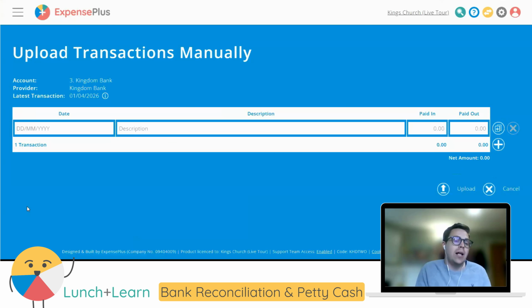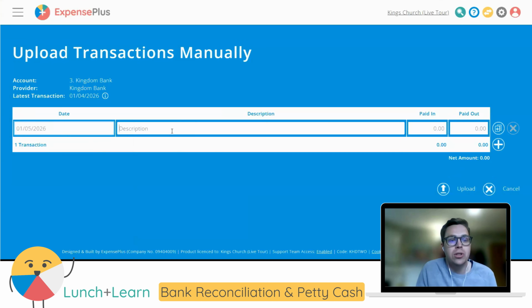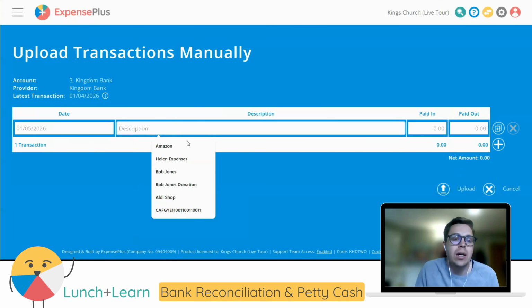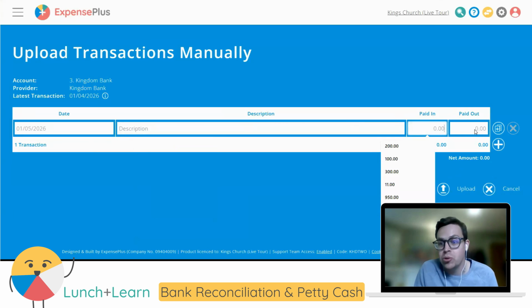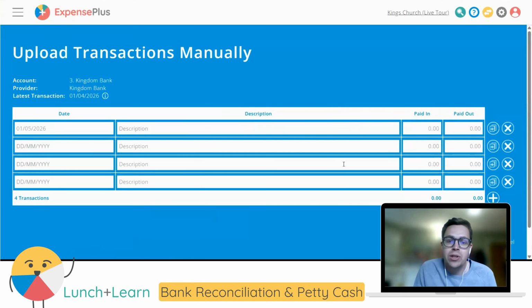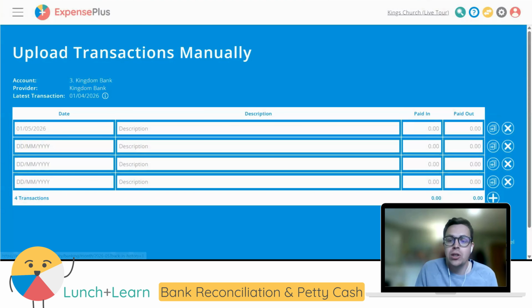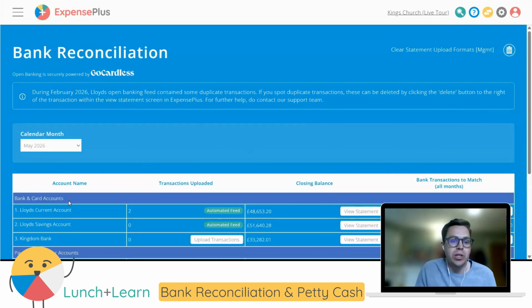This is where you'd have to do all the work yourself. So you'd enter the date of that transaction. You can type in the description of what that bank transaction was. You can enter how much was paid in or how much was paid out, and we can do this by adding several lines. So if you've got four bank transactions on your paper statement, you can key them in manually here and upload those, and that will show in your bank statement screen within ExpensePlus. I'm not going to do that now, but that is how you would do that if you needed to.